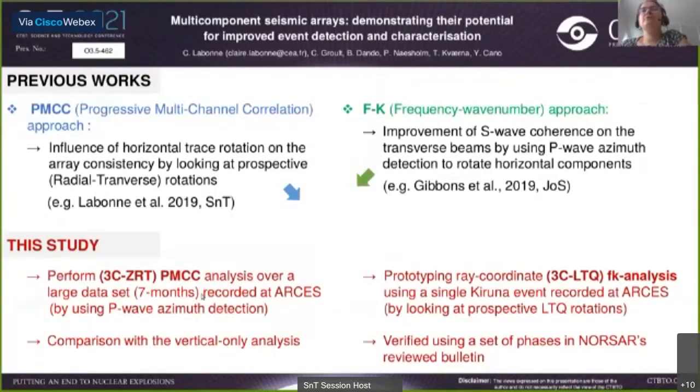In this study, we are going further by performing 3-component PMCC array processing analysis, using P-wave azimuth detection in order to rotate the horizontal components. The novelty here is the use of 3C components through a concatenation step in order to take advantage of the result over all the directions. And this 3C array processing was compared with a vertical-only analysis.